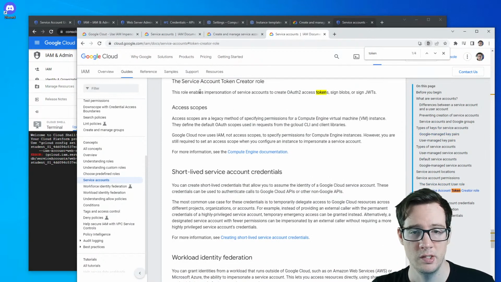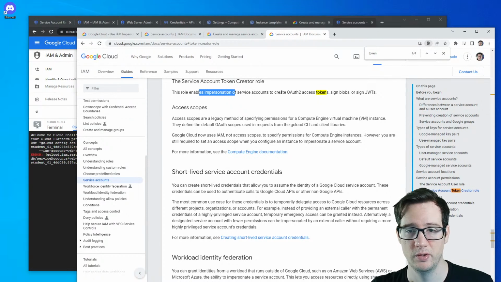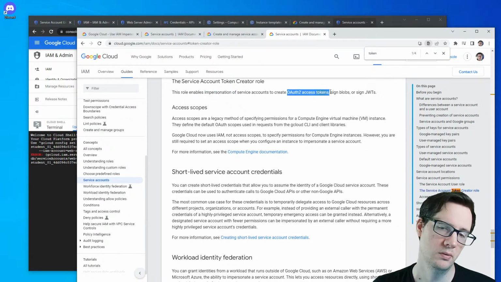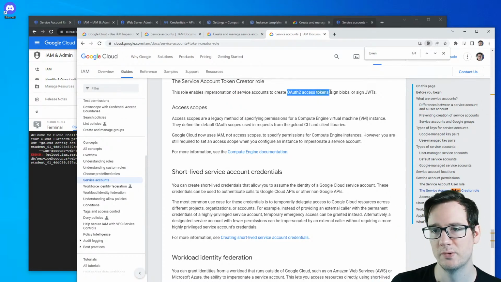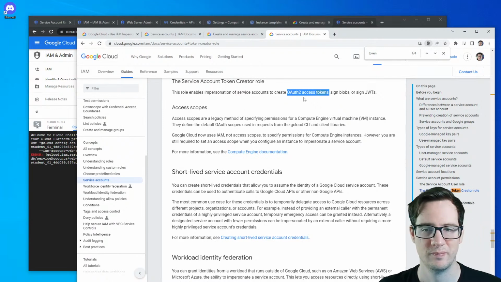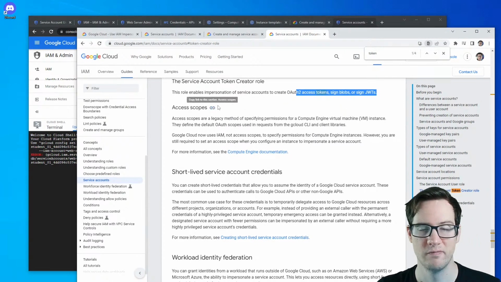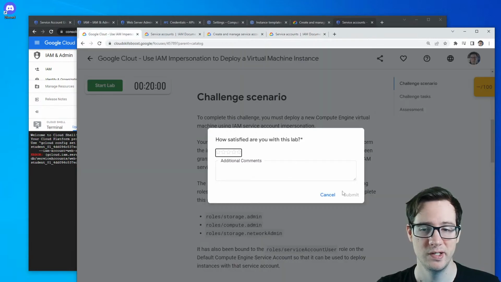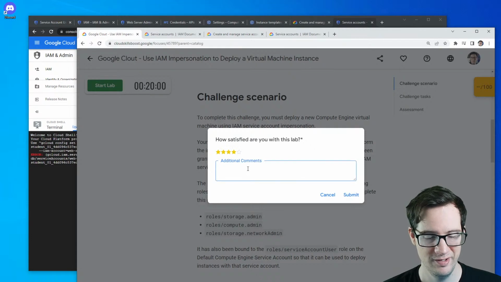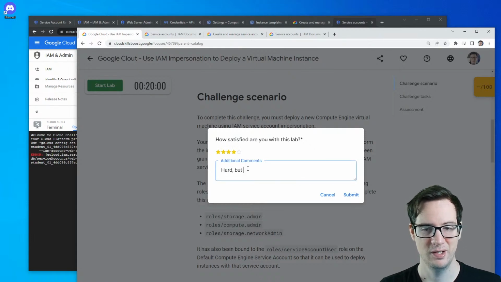This rule enables impersonation of service accounts to create OAuth access tokens. Oh, we're not doing key pairs. We're doing OAuth, of course, or something along the lines of this. So I'm totally off base here. That's totally fine because this is ended. Hard, but hard challenge.